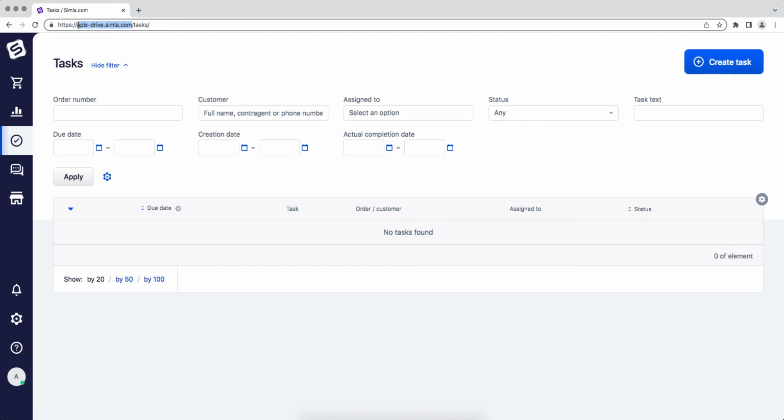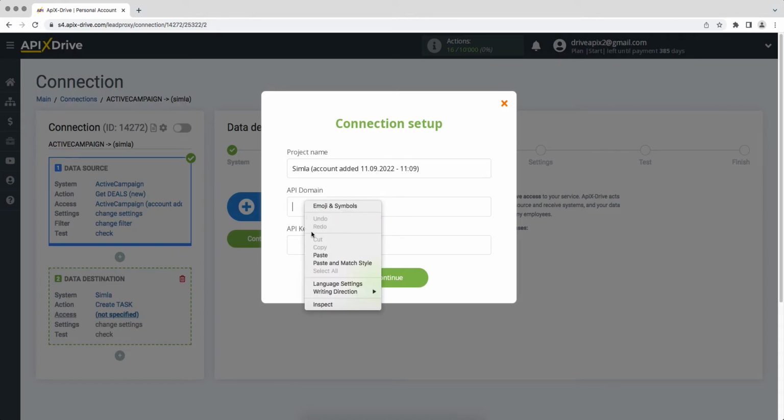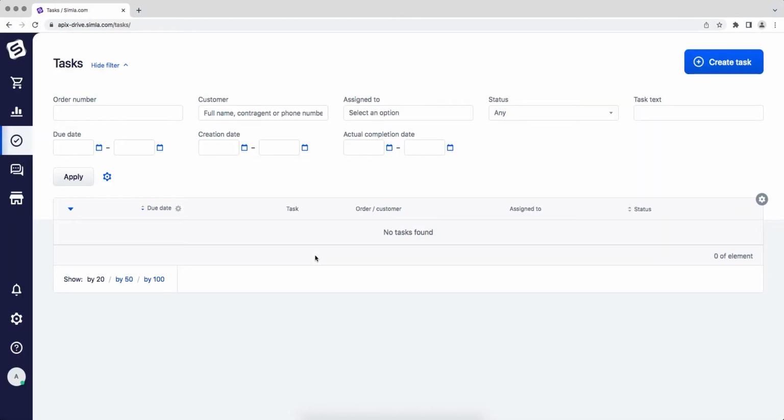Please note that you need to copy domain without extra characters. Next, paste it into the required field in the ApiX-Drive service. Now you need to specify the API key. We return to the Simla system. Go to the Settings section, Integration to the tab API Access Keys.